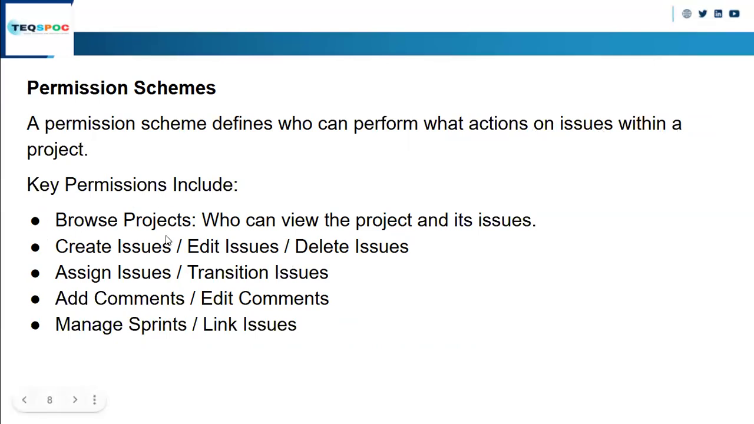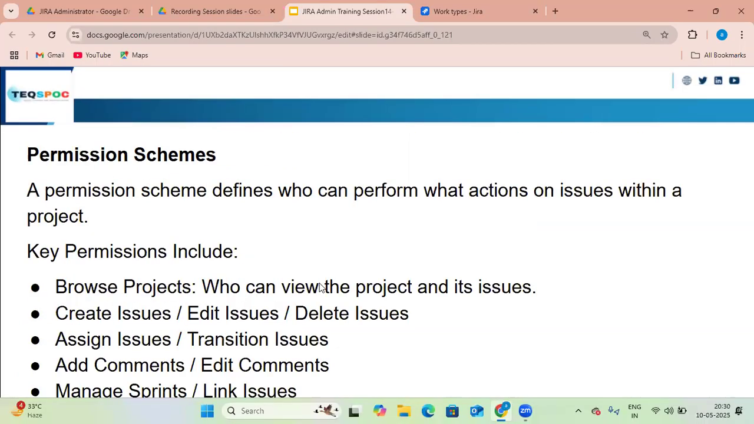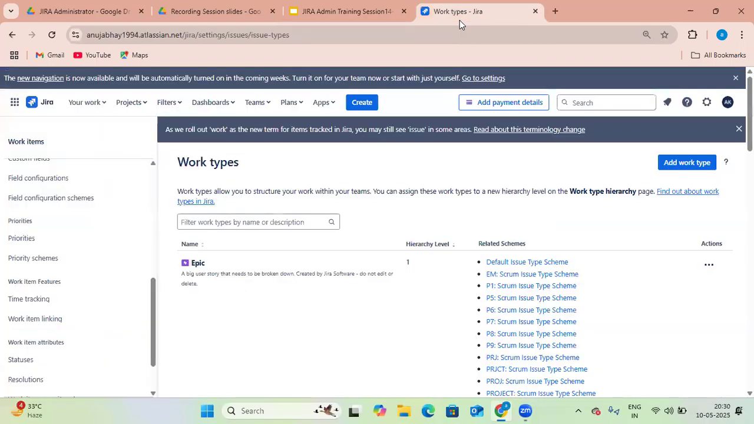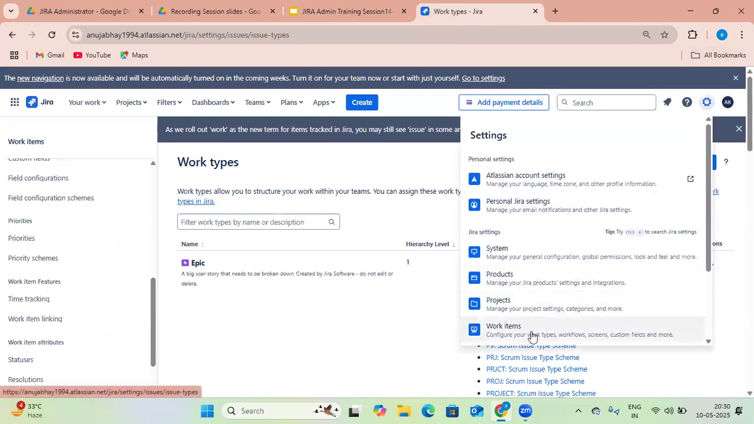Browse means browse the project. Who can view the project? Which user can browse the project? Which user has the permission to create the issue? Which user has permission to assign? Which user has permission to comment? This we will see in permissions. Now let's move on to our respective Jira. So go to settings, go to work log item.